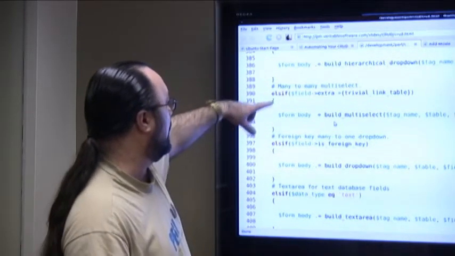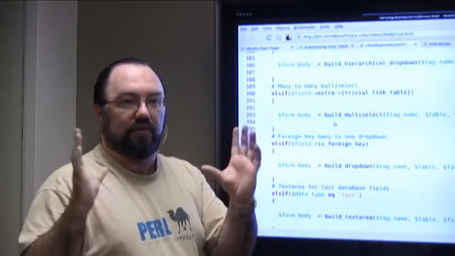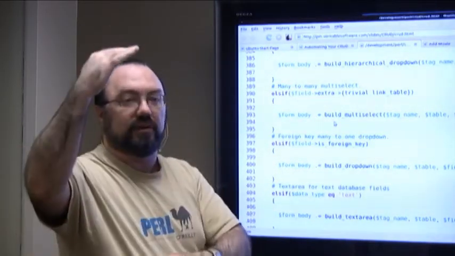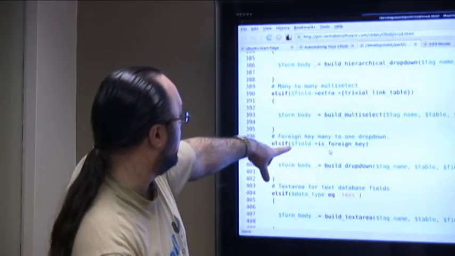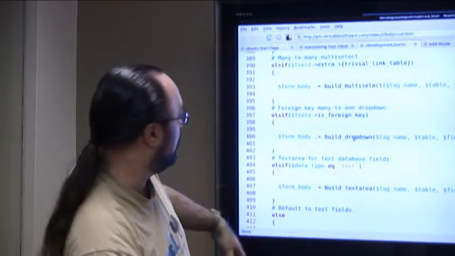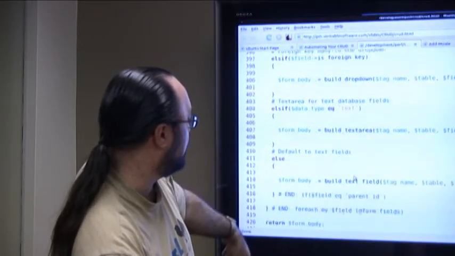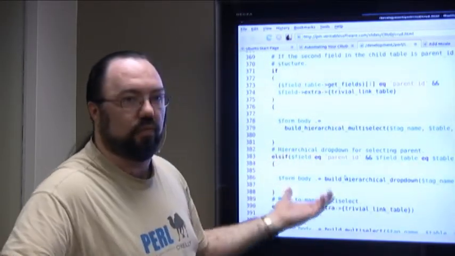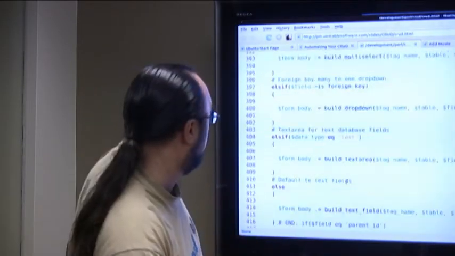Here is where it goes through a tree to figure out what type of input field you need. Do you need a text area? Do you need a text field? Do you need a drop down? Do you need a multi-select drop down? That's basically what this is. Many to one, it figures that out, and it says build a drop down. You remember you saw a couple of those drop downs. Here's the text area, if the data type is text. So this is basically the whole tree where it goes through and figures out what kind of field I'm dealing with and what kind of input I generate for that.